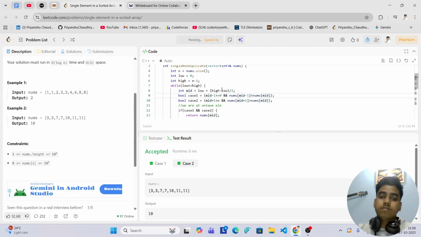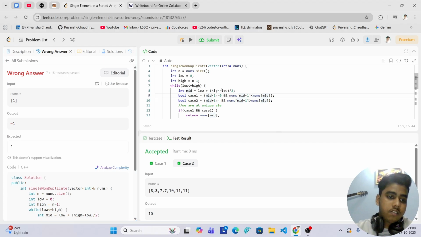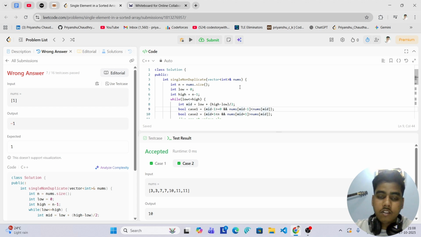So we are, I think, good to go. We have not made any mistake, if I am not wrong. Let's check for it. So it's giving some error. So we can see that this is giving output -1 when there is only one element. So let's check for one element. Let's dry run for one element for this nums.